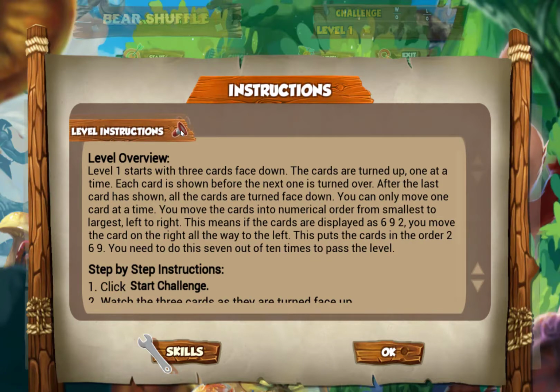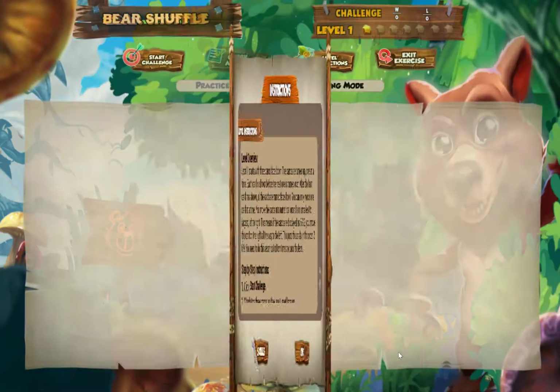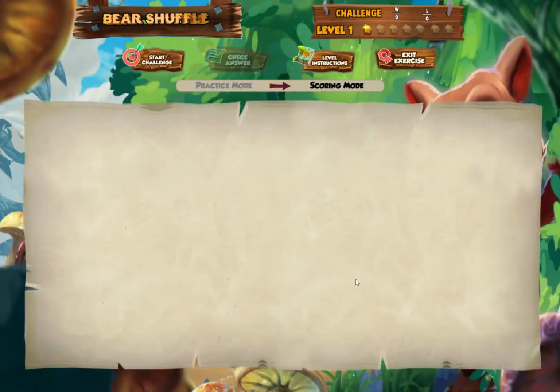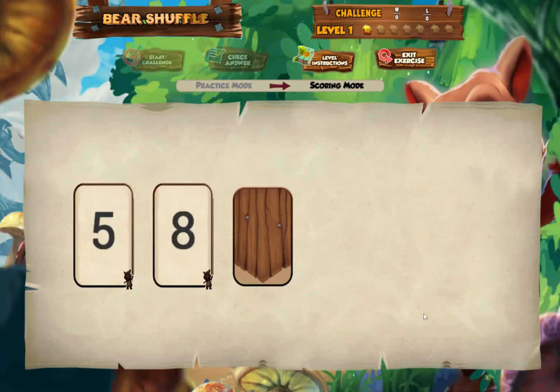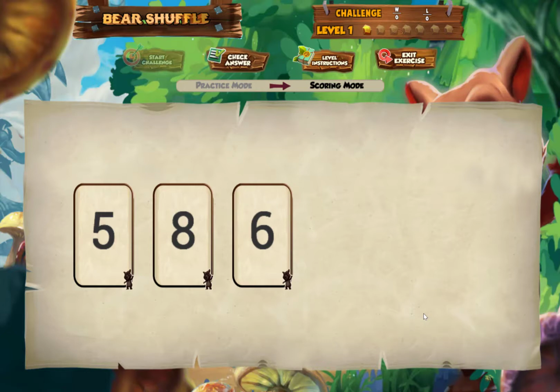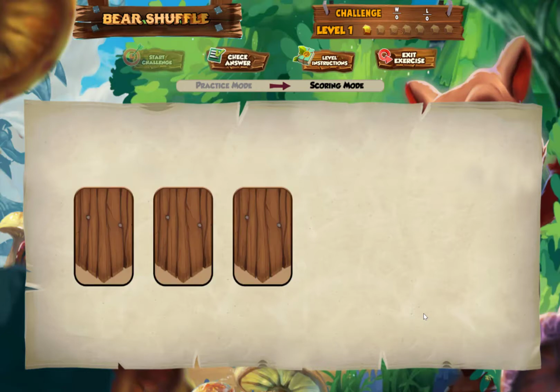Level 1 starts with 3 cards face down. The cards are turned up one at a time. So let's pretend we've actually paid attention and read them thoroughly, and we're going to go ahead and play level 1. What's going to happen here is that the computer's going to give us 3 cards with numbers on them and turn them face up and then turn them back over so we can't see the numbers. Our job is to get them into numeric order from smallest to largest.